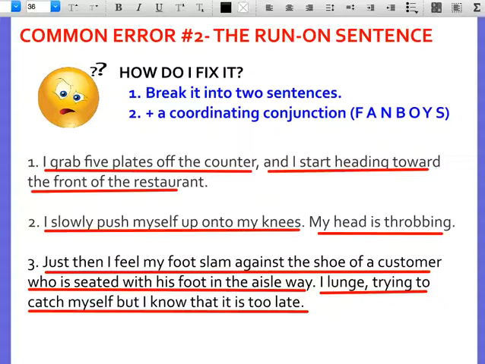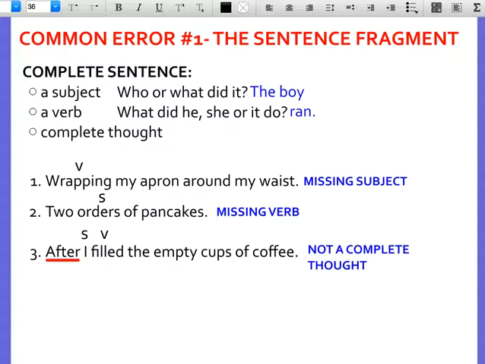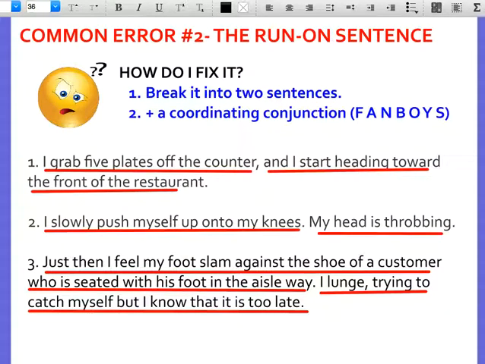So even though I want you to make sure that you're focusing on sentence fragments today, I really want you to make sure that you don't have any run-on sentences throughout your narrative because they are really hard to identify, but really easy to fix.